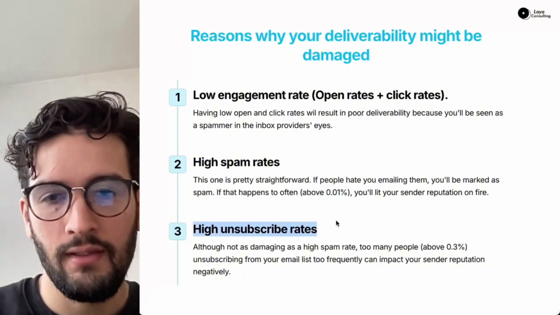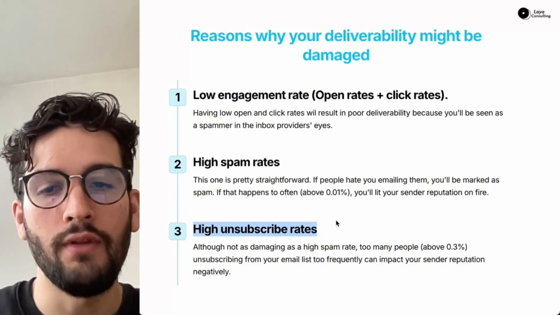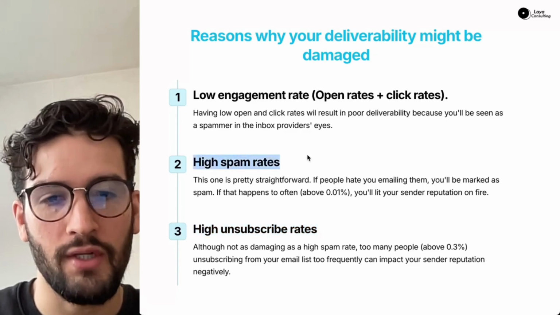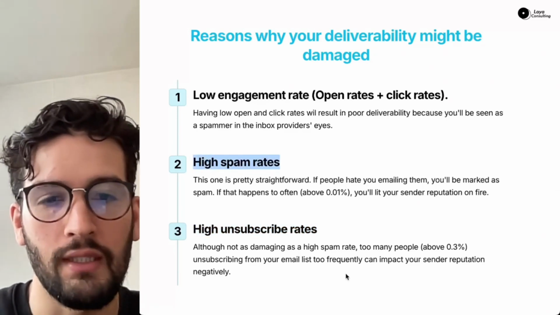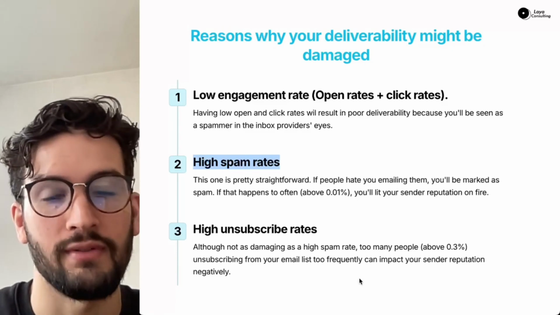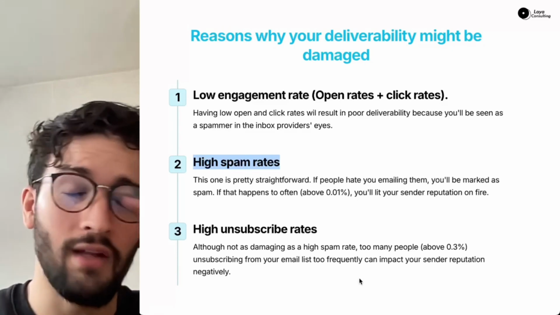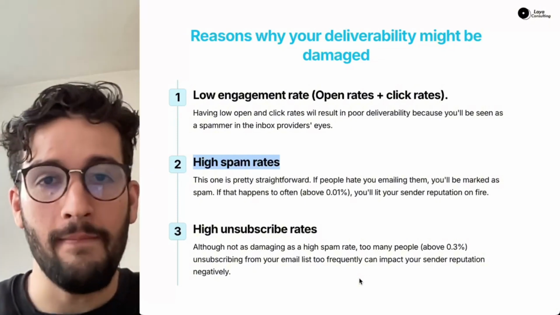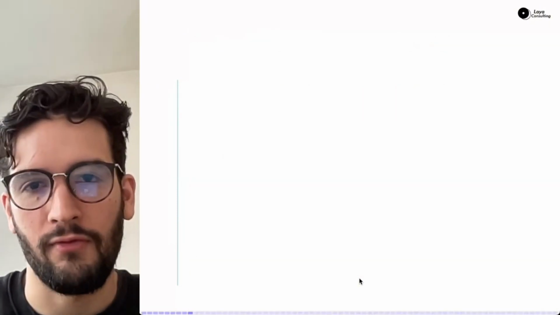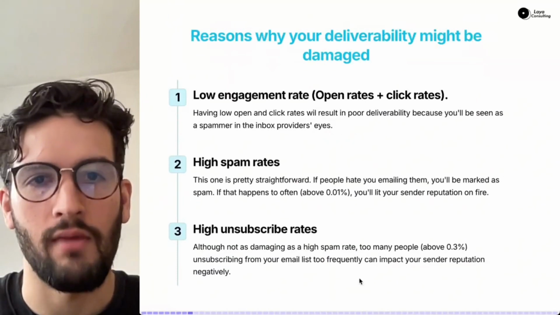And then finally, high unsubscribe rates. Although not as damaging as the spam rate, too many people, above 0.3%, unsubscribing from your emails too frequently can impact your send reputation negatively. So in a nutshell, make sure your emails are great and people actually enjoy them, okay? Which is something I'm going to cover later. But for now, please keep those in mind.